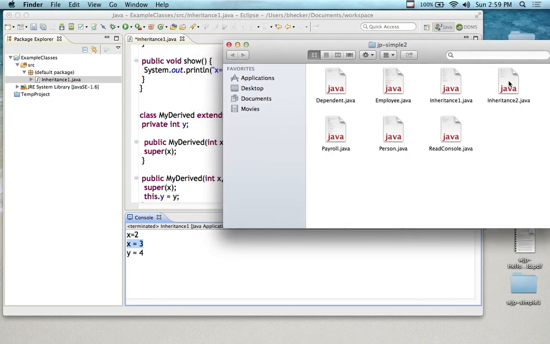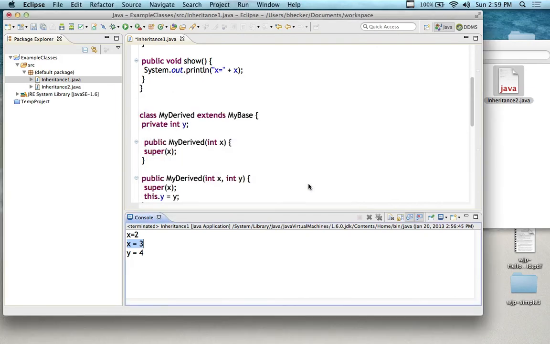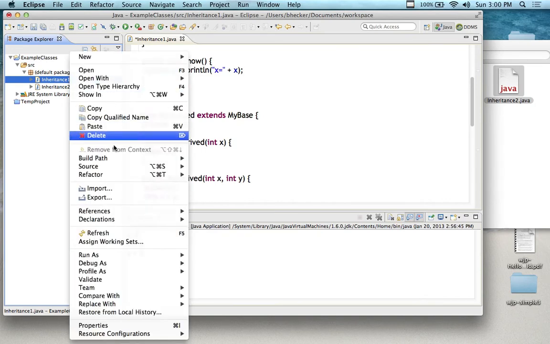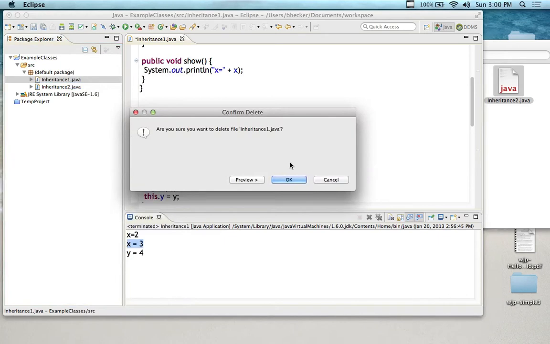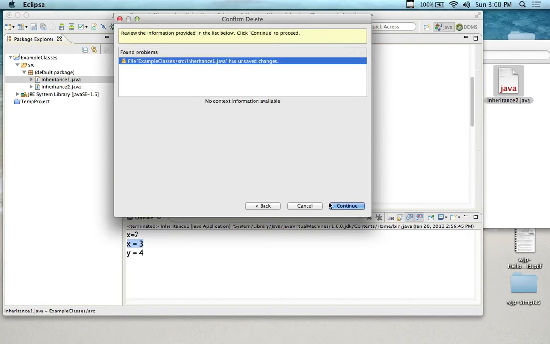All right, so we have another one called inheritance 2 that I'm going to drag and drop over here and copy in here. And I'm going to delete inheritance 1 unless anyone has any questions about it. We don't need it anymore. It's on that downloaded file if you want to look at it.